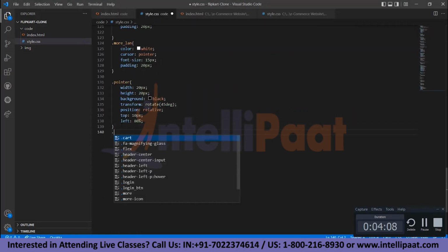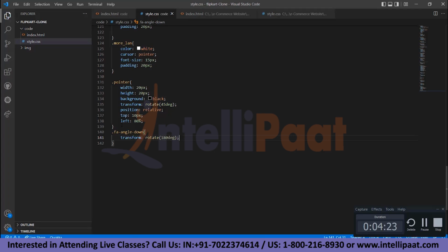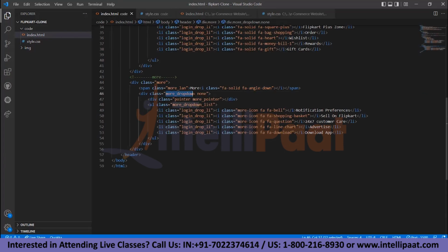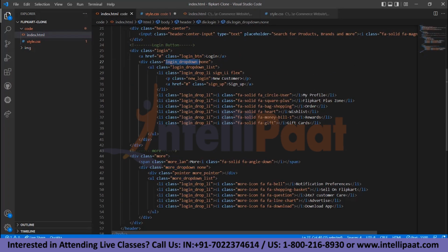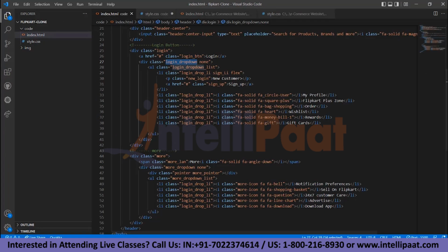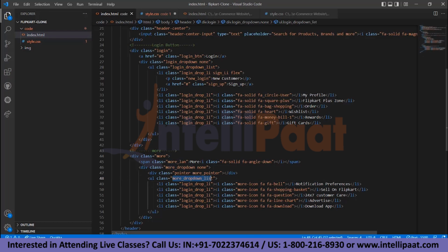So we need to add and write transform, rotate, yeah, and give 180 degree. So we need to give a hover. So just check it again. Yeah, it's working. So copy the more drop down, also login drop down, and write position will be relative, top will be 12 pixel. Just again come onto the index.html file, just copy the login drop down list and Control V, also more drop down list as well.